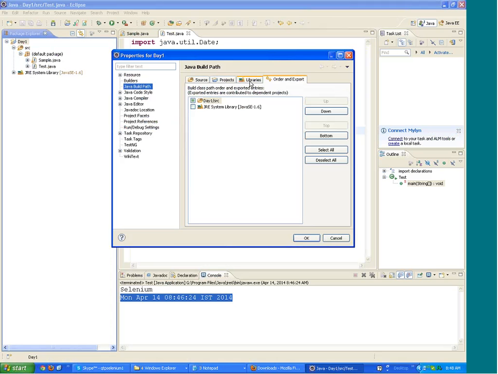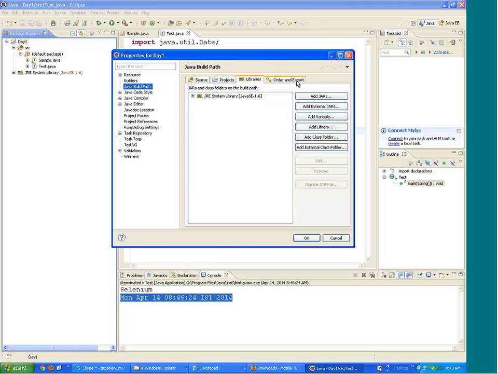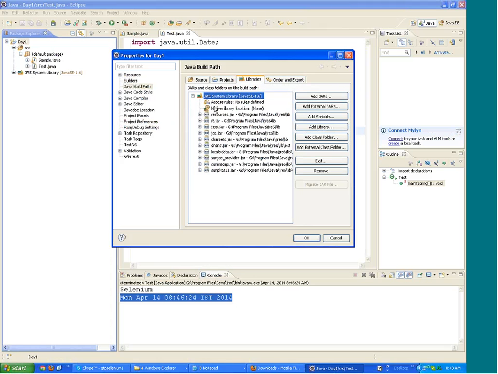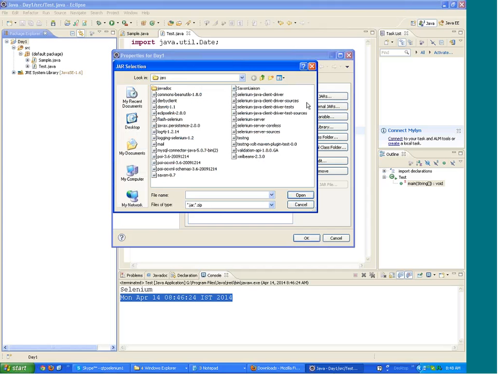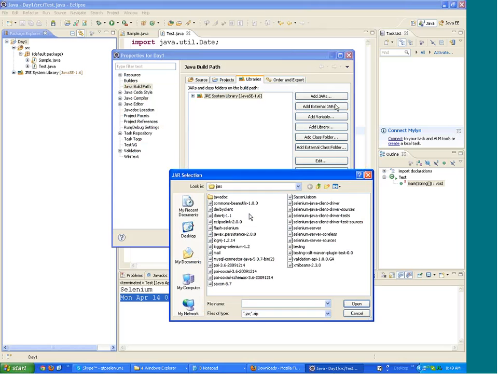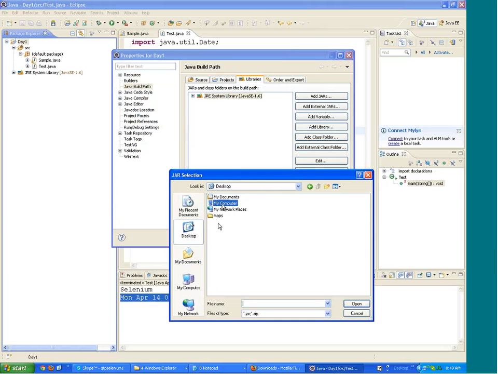Under the Libraries tab there will be 4 tabs. You will see that the jar files of Java are already there in the project. You can click on the Add External JARs button over here. When I'm saying Selenium, I mean WebDriver. These are the WebDriver jars. Click on Add External JARs and go to the location where you had downloaded the jars.